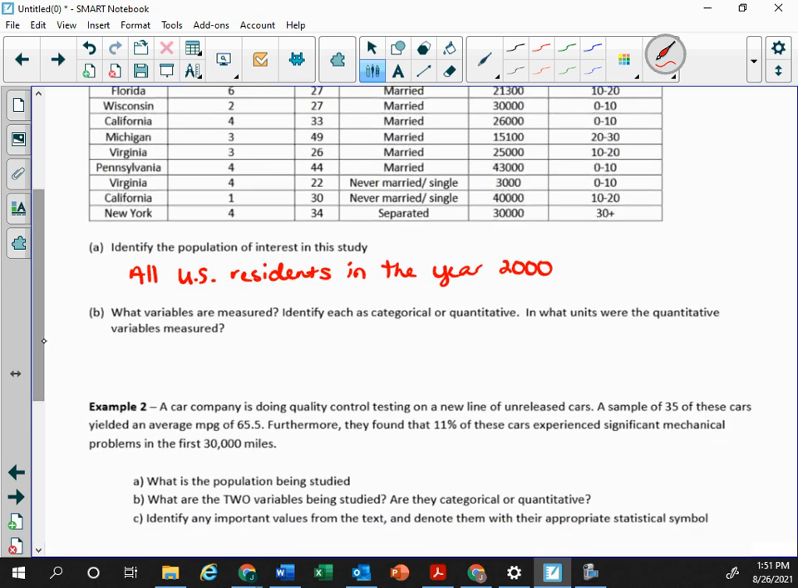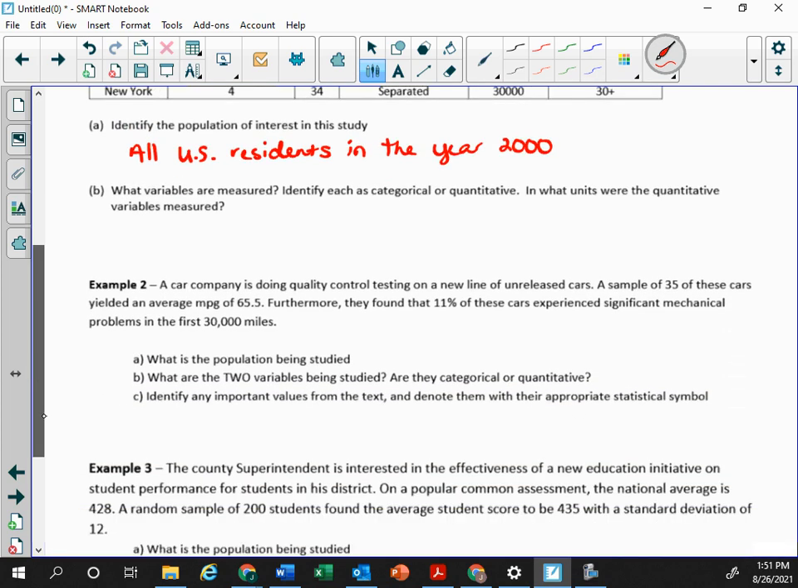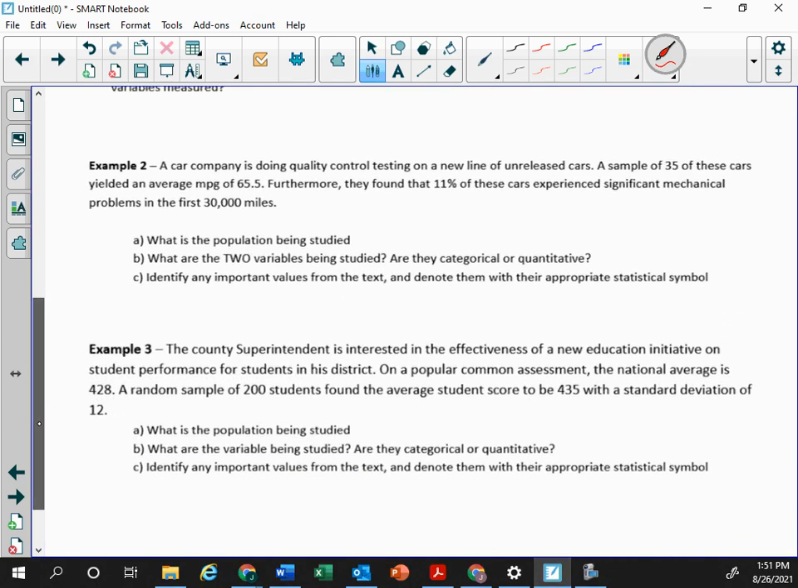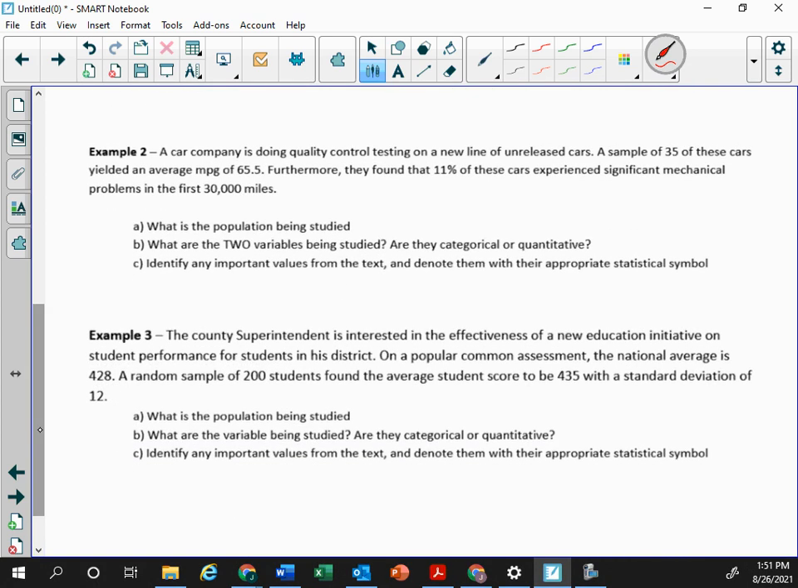Right. So let's look at the second one here. We've got a car company doing some quality control testing. We've got this sample of 35 cars, MPG of 65.5. 11% of the cars experienced significant mechanical problems. That seems problematic there. In the first 30,000 miles.